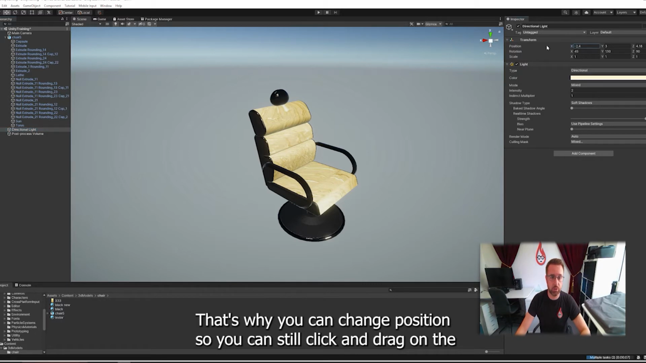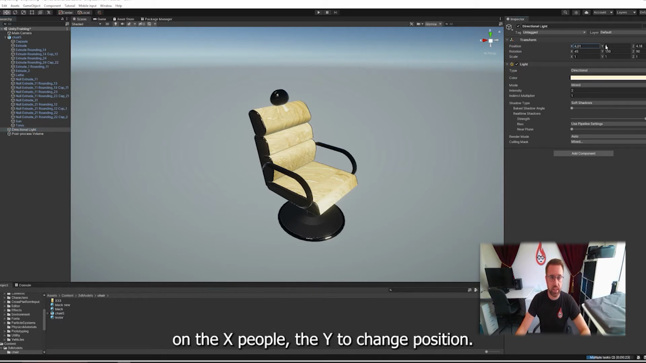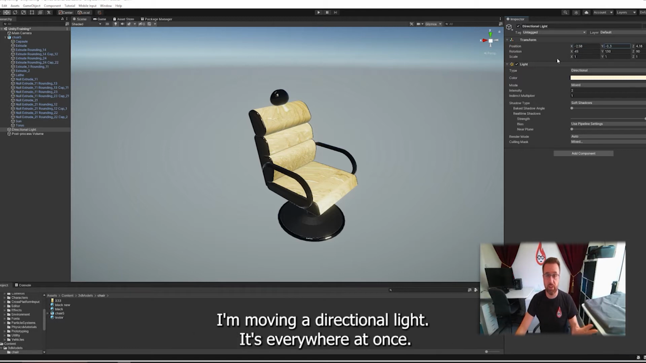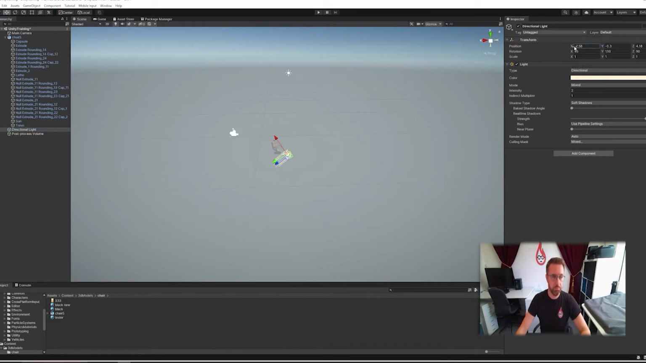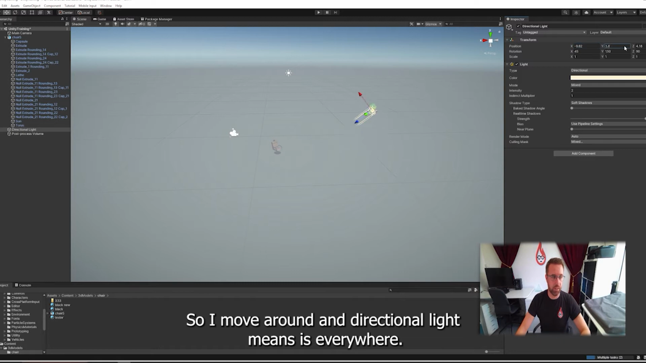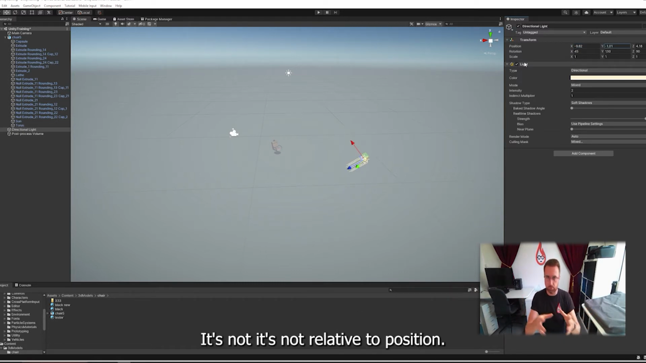So you can click and drag on the X here or the Y to change position. You're not seeing anything moving because I'm moving a directional light. It's everywhere at once. If you double click on it, it will show you where it is. There you go. So I can move it around. And directional light means it's everywhere. It's not relative to position.